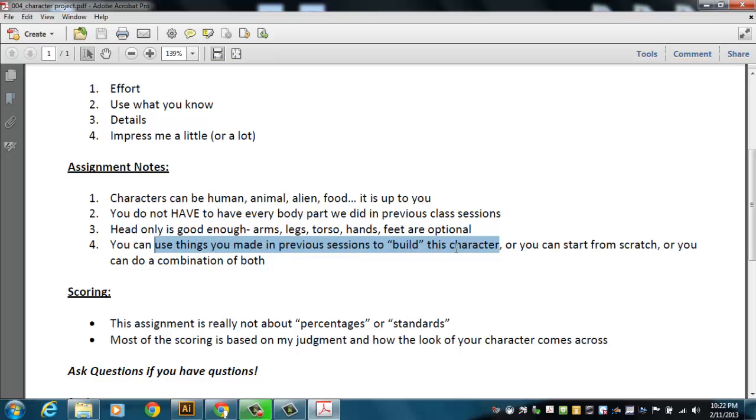You can use some of the things that you made in previous sessions to build this character if you want, or you could just start from scratch and build it from the very beginning, or you could kind of do a combination of both. Maybe you made some hair the other day. You think, oh, this is just really cool. I like this a lot. So you want to use the hair, but you're going to make a new head shape. That kind of thing is fine.